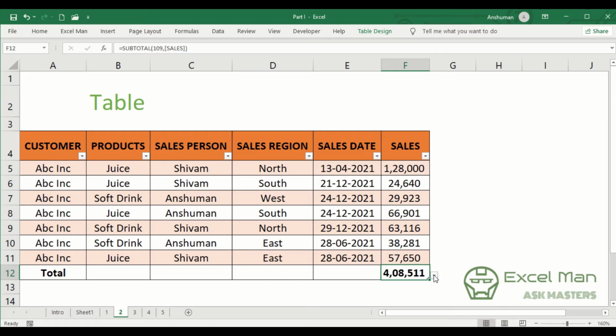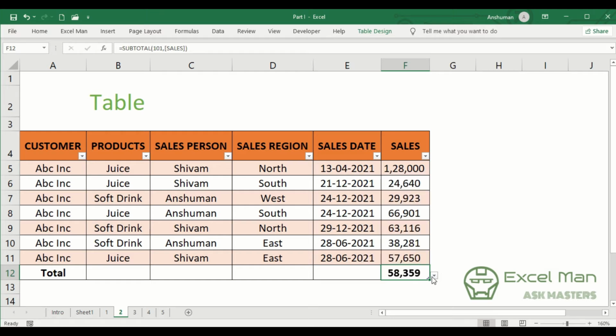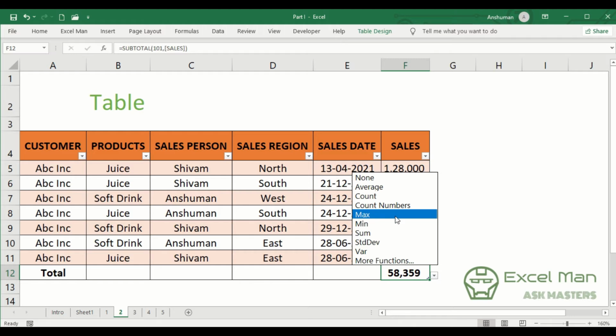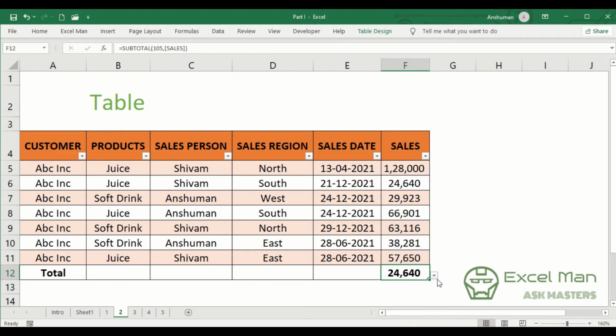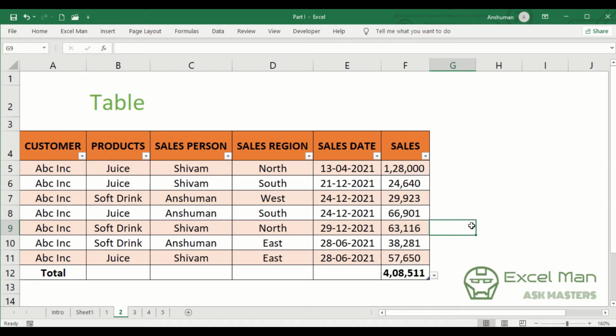Another thing that is very good over here is, let's say I want to find the average, I just have to click on this drop down, and all the calculations that can be done with this data appear over here. Let's say I want to see the average of my sale, you can see that average appears over here. If I want to see the maximum amount of sale, it appears over here, and if I want to see the minimum sale, that also appears over here. So my data analysis has become very easy by using a table.